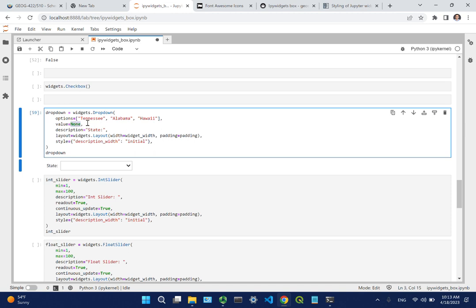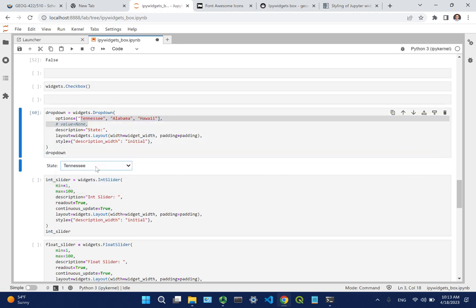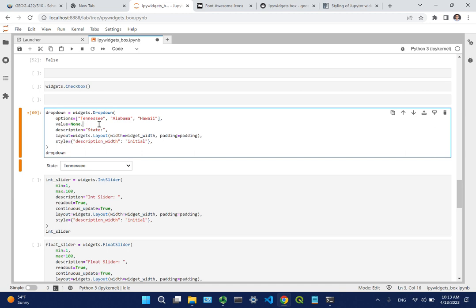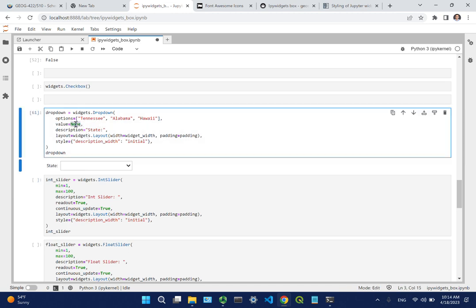And value, you can comment it out here. By default, if you don't provide a value, it will use the first value from your options, right? So this is by default select Tennessee. If you don't want it to select anything by default, just set the value to none. It will look like this. But certainly you can change it to whatever you like.